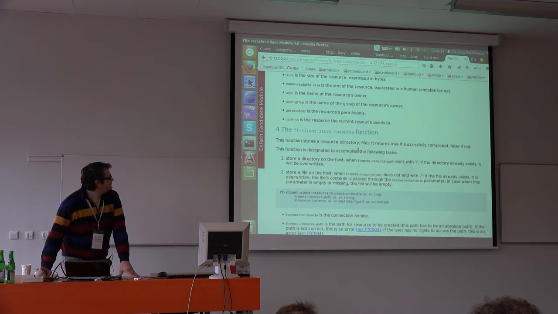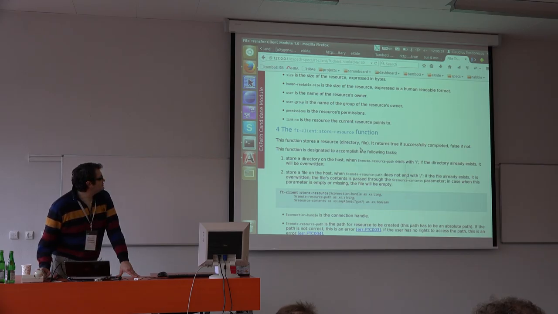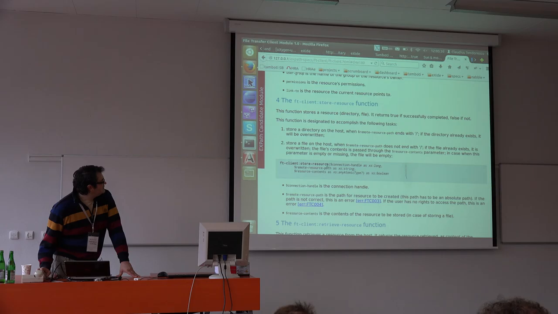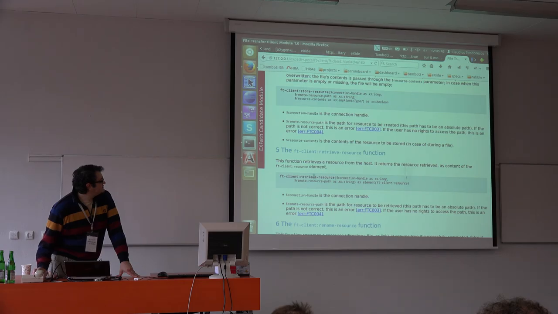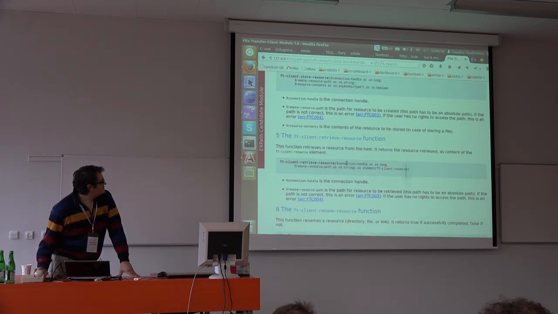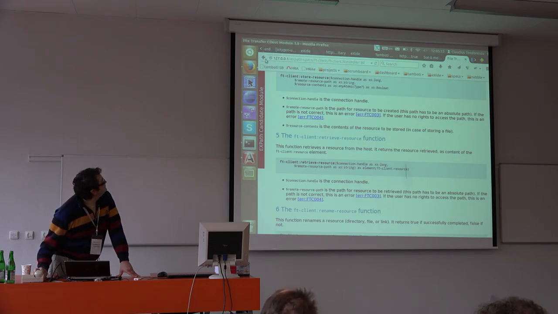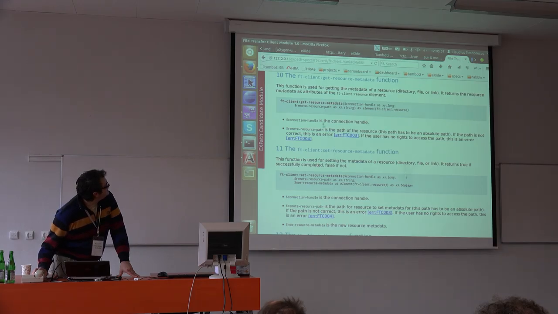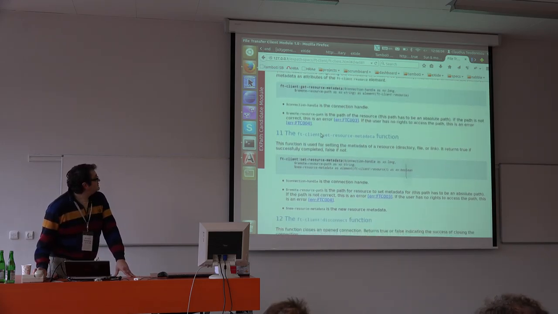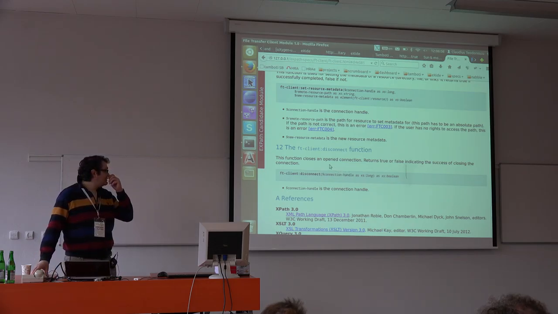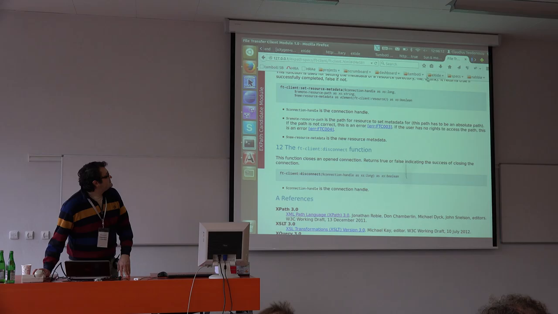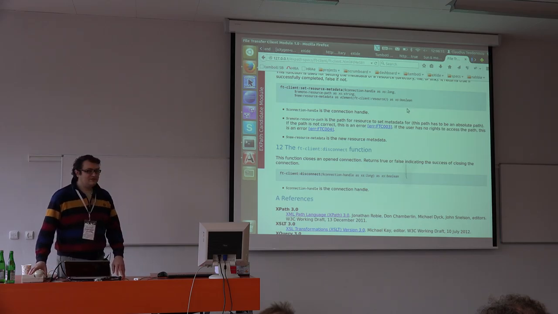It's storing the resources. It needs the connection handle, the path for the remote resources, and the resource contents. And it's also retrieving, and it needs the connection handle and then the path. And it's getting the resource metadata, as I said. And it disconnects based on the connection handle. As I said, this was heavily tested, and it's available in EXIST public repo.